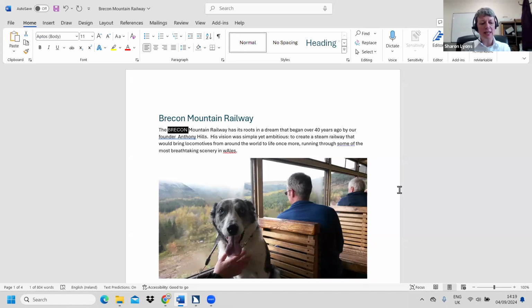And if I do it again, Shift F3. B-R-E-C-O-N. And if I do it again, that's all lowercase. Do it again, Shift F3. B-R-E-C-O-N. And it cycles back around to capitalized. Lovely. Thank you, Kieran.